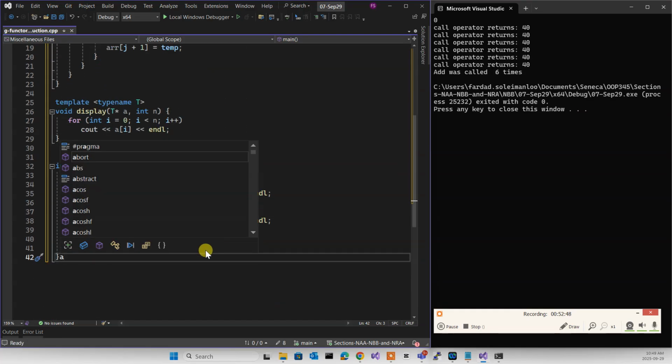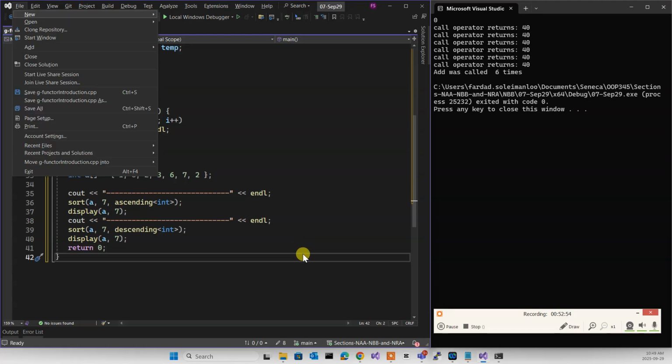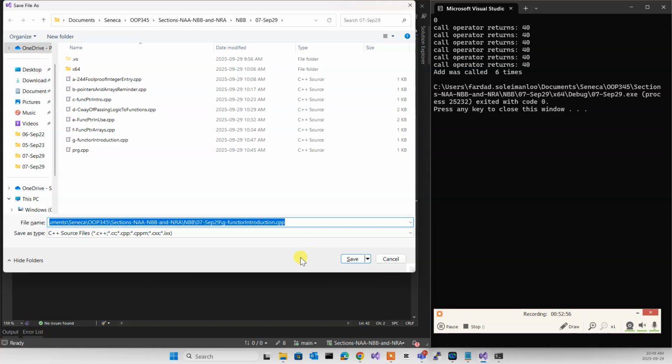So this is EFGH. Function pointer templates.